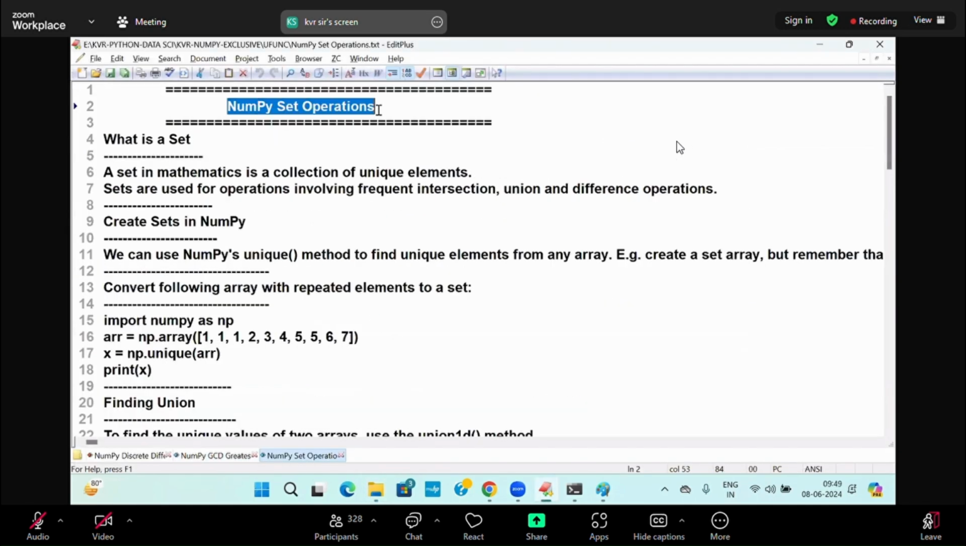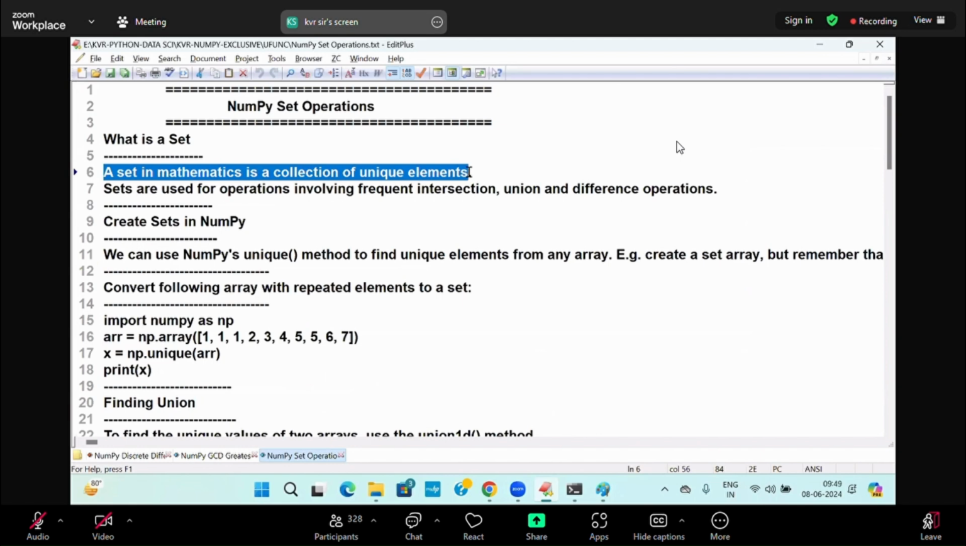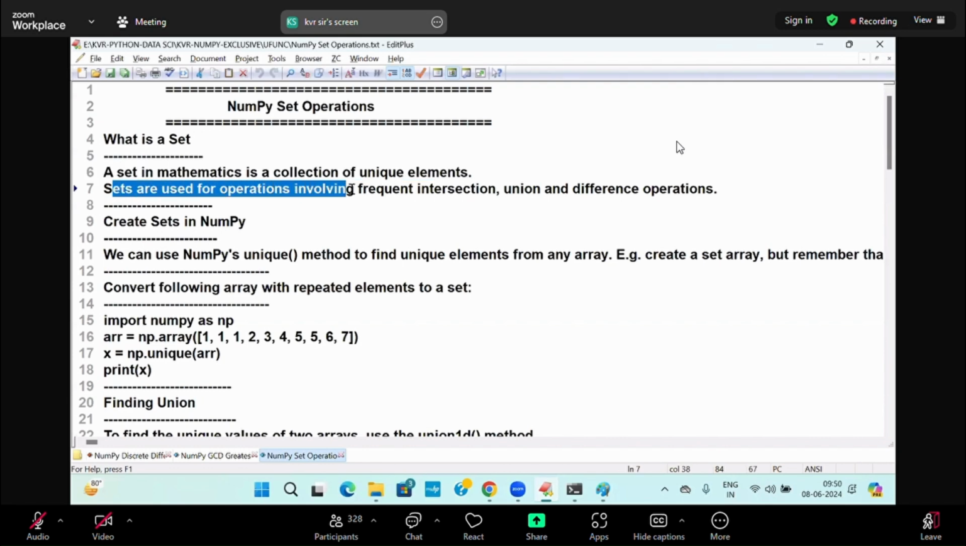Basics for the students who are newly coming. What is a set? A set in mathematics is a collection of unique elements. This was already explained. A set allows unique elements, while a list and tuple allow unique plus duplicates plus all types of elements. If you are already my student, nothing new today. Now, sets are used for operations involving frequent intersection, union, and difference operations.